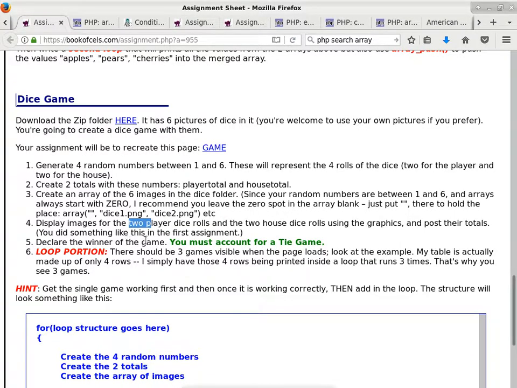Declare the winner of the game. You must account for a tie game, so that means you have to do a comparison of the totals. If they match, it's 1 condition, there's 1 branch for that. If the house wins, there's 1 branch for that. If the player wins, there's 1 branch for that. So there are 3 branches altogether when you compare the totals.